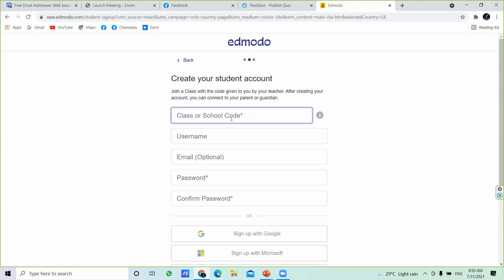Once you are given this code, please don't give it to any others, the students who are not in your class. Because if you give this code to a person who is not in the class, that student or person can join your class. Therefore, don't give this code to any others. Please keep that code in a safe place. Later, before ending this class, I will provide that code.